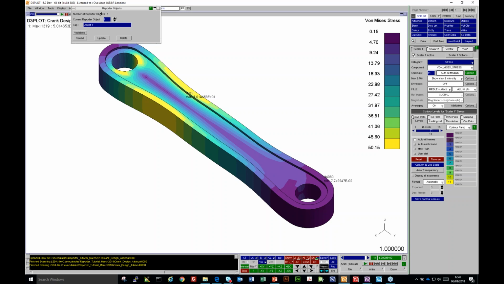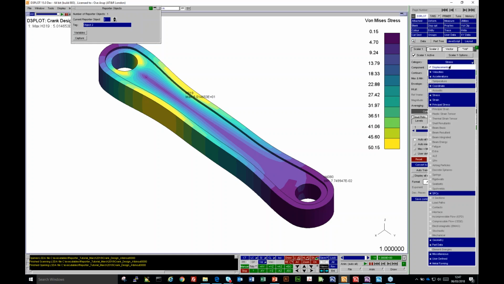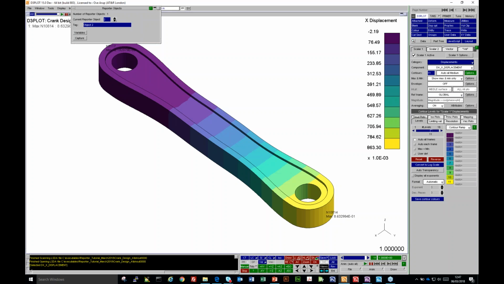But in the reporter objects window, we can click the up arrow here, and that will take us to a second capture. If I change the data component to X displacements, we're now looking at a 3D contour plot of X displacements. And in the reporter objects window, I can click capture. And now a second image has been captured and saved into reporter. So let's return to reporter now.